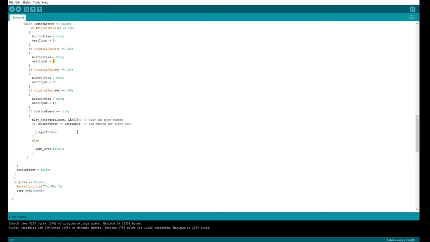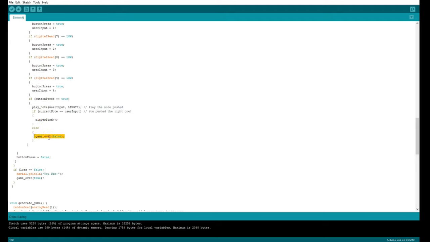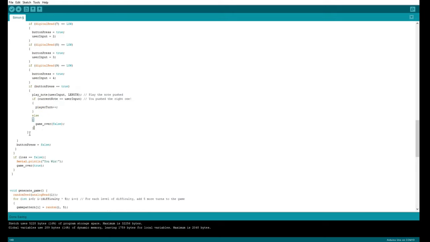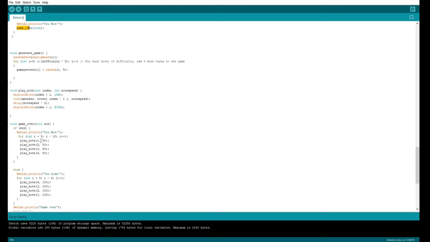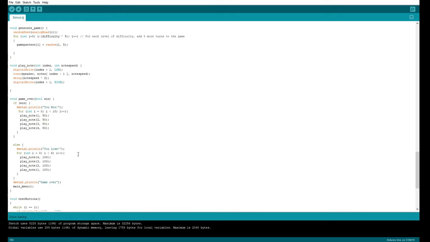After all that's said and done, you play the note that the user pushed, and then if the current note the system is waiting for is equal to the button the user just pushed, you pushed the right one. The player turn gets increased by 1, you've moved on to the next round, but if not, then it's game over for you. So, as it iterates through the loops, it gets out of that first check, and button press gets set to false because you haven't pushed a button again since then. And then, if you make it all the way to the end and loss is still equal to false, you win. Game over is true, and when we go to game over, it just plays a little victory or loss music for you, and we end up back in the main menu.